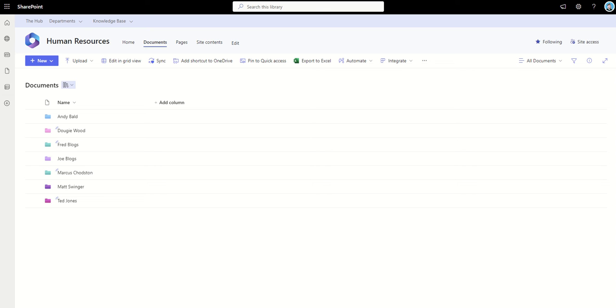So the scenario is that the human resources department has got a SharePoint site and they have a folder per employee of the organization. What they will then do is they will want to restrict that folder so only the employee and their line manager can see the folder, and that the whole of the HR department can see all of the employee folders. So there's a few steps in this.